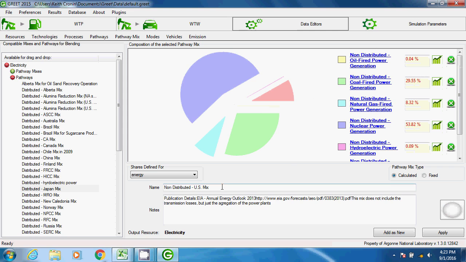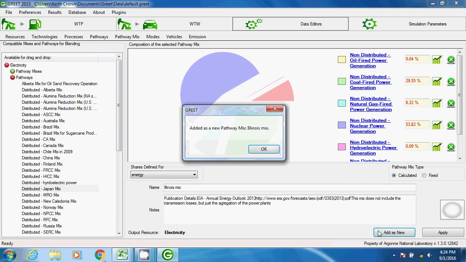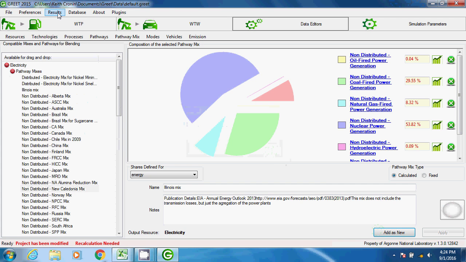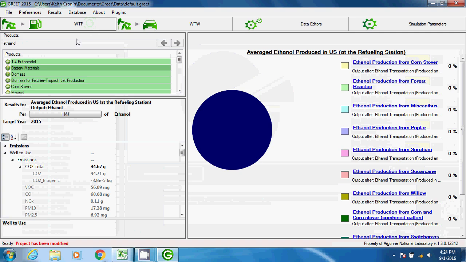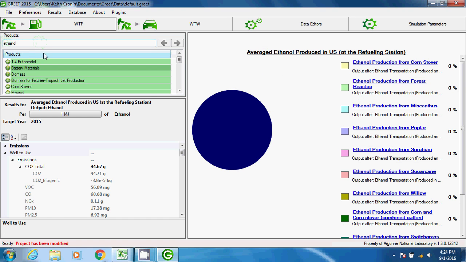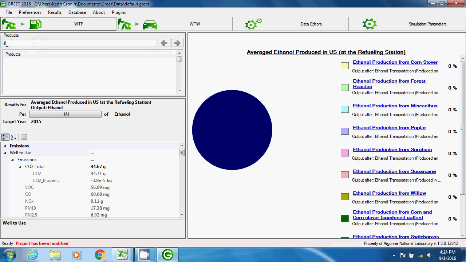Then I want to rename this pathway Illinois Mix and click Add as New. Finally, I'll recalculate the model in order to make my new mix available. Now the mix is ready to be used in a pathway. I'll go to the WTP pane and select my new mix to view the CO2 emissions result.